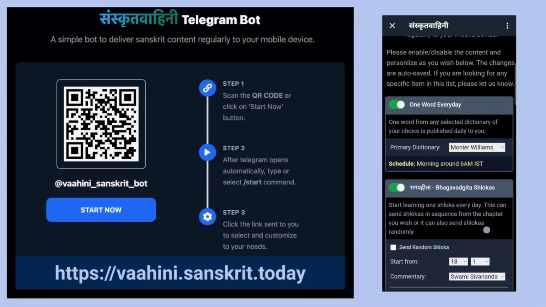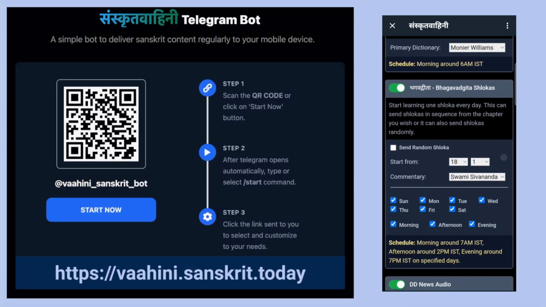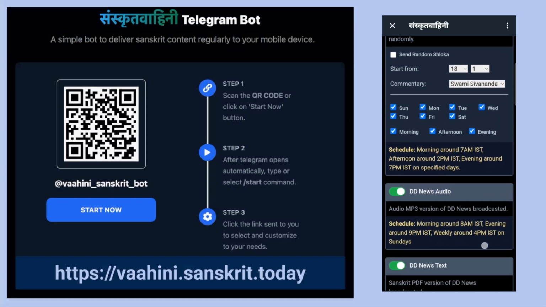You can enable them as per your choice, and you can also customize wherever you see these customizable options. All the changes that you make, like enabling or disabling or configuring any settings, are all auto-saved, so you don't need to worry about saving the settings.